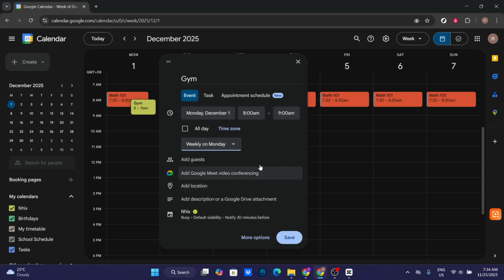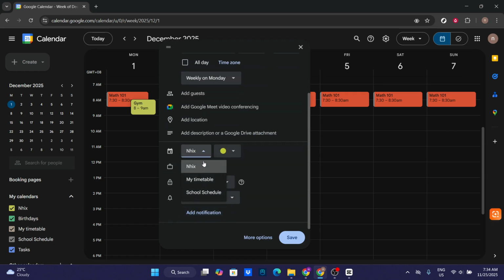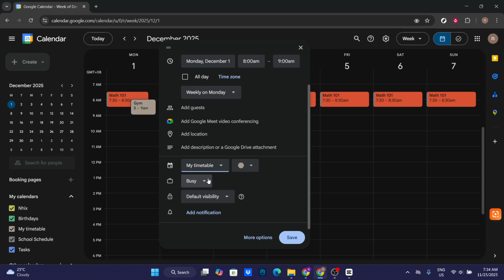Before saving, make sure the event goes onto the right calendar. Open the calendar drop-down in the event details and select the one you just made, My Timetable. This keeps your timetable items separate from your personal events and makes them easy to show or hide. When everything looks correct, click Save.